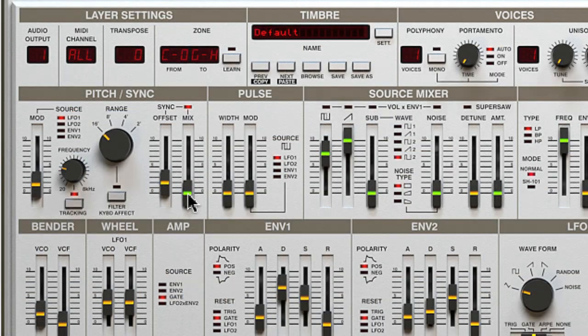And this fader lets you blend in a little bit of the master oscillator's tone, because right now we're just hearing the synced oscillator. And as we move this fader to the top, we end up having a 50-50 mixture of the slave and the master oscillators.